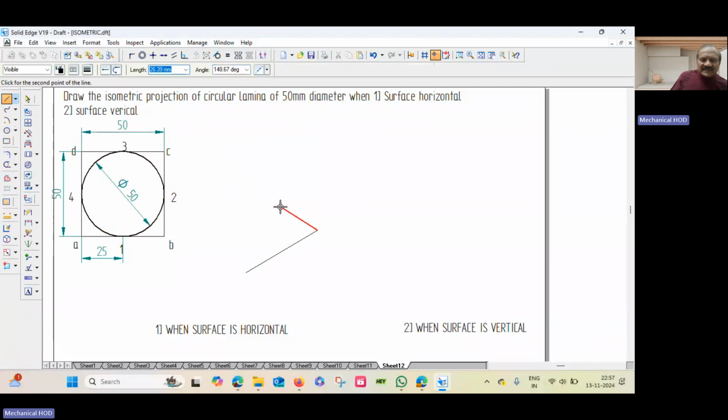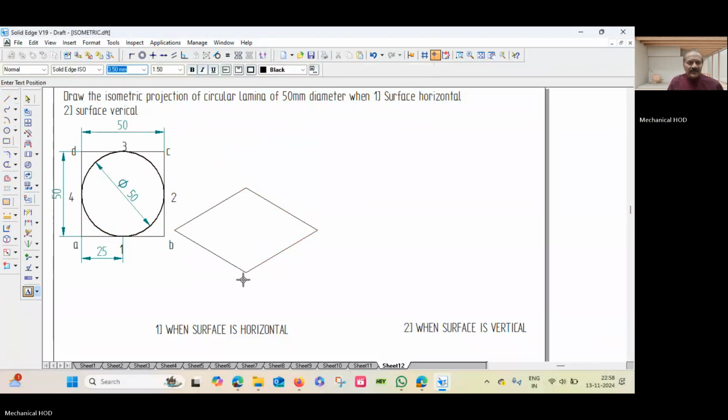Next, I am writing surface is horizontal. In this case, we have to enter 50 mm as the length, and the angle is 150 degrees. Remember this, the second angle is 150 degrees, then length is 50, the third angle is minus 150 degrees, enter, and length is 50, angle is minus 30 degrees. You have to remember these angles. You should get a box like this. You have to draw at an angle of 30 degrees to the base.